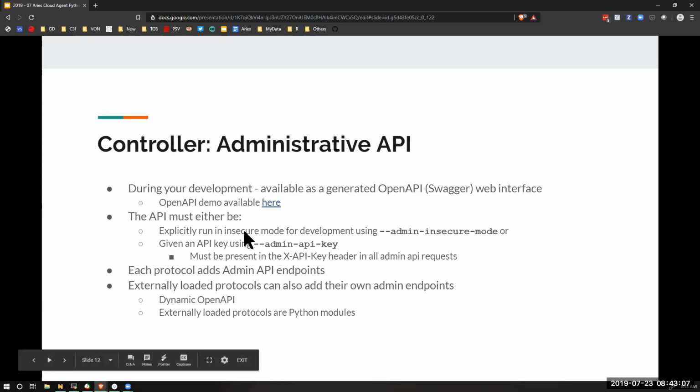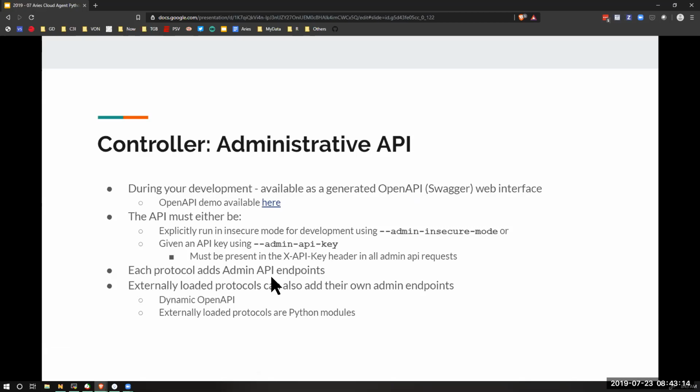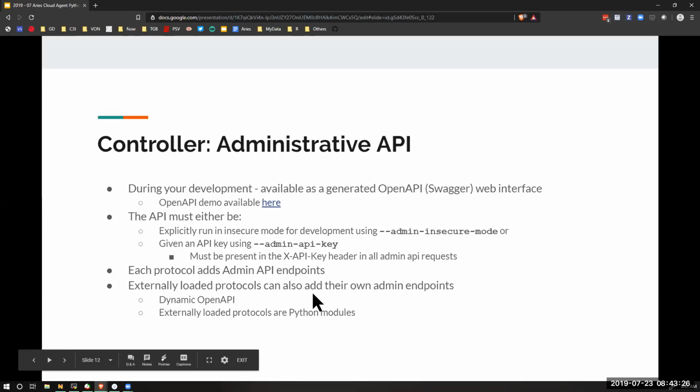Again, I think I've mentioned all of the things here. Administrative API. Again, underlying each protocol adds API events, and externally loaded protocols can also add their own admin API. So you basically have this dynamic Swagger API that grows, and as you add protocols, it becomes a bigger and bigger list of methods that can be called, requests that can be made by the API.